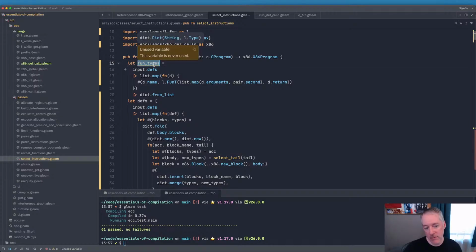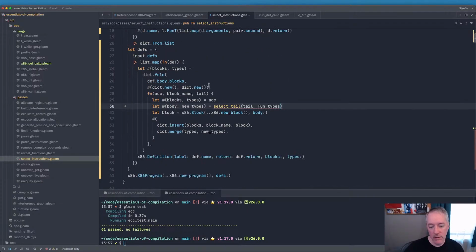So whenever we encounter a fun ref or a call, then we know what the types of those functions are. And we can go look at this and go, hey, what's the return type of that? And I can assign that type to that variable. So we're going to treat that as immutable.